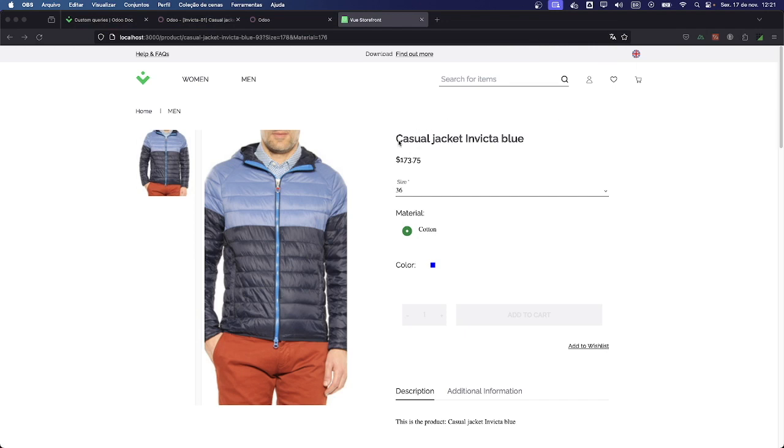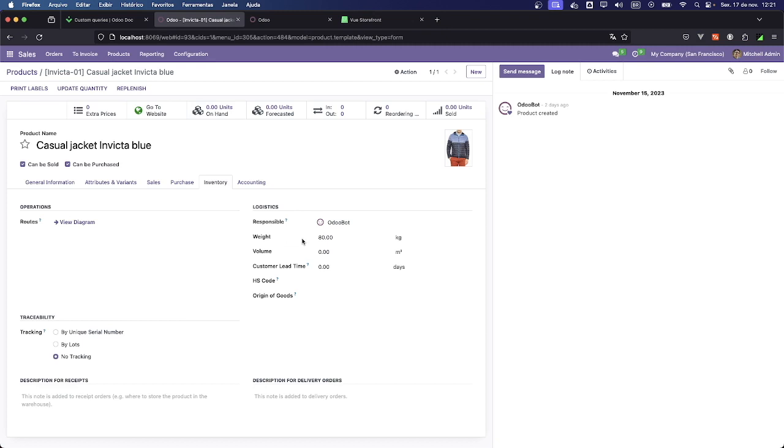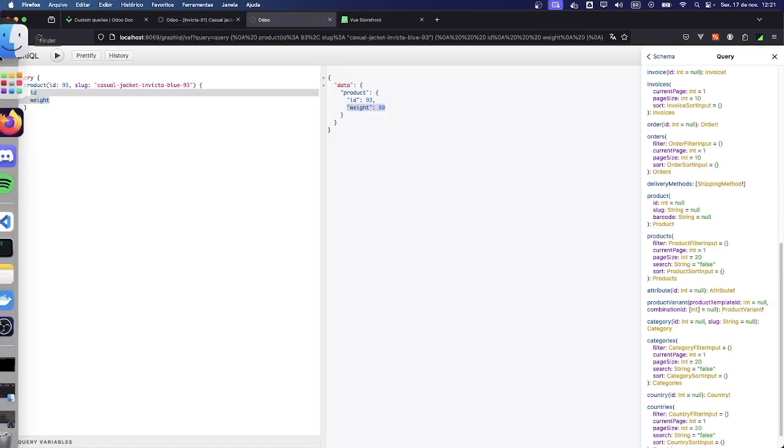Hi there. Today we're going to take a look at how we can add custom fields to our product pages on Vue Storefront with Odoo. So let's say we have this product here, a casual jacket, and if we go into our Odoo platform, I can see that this product has a weight of 80 kilograms, and on the Odoo API, I can see that the weight field is already provided and can be fetched. So all we gotta do now is add this field into Vue Storefront.